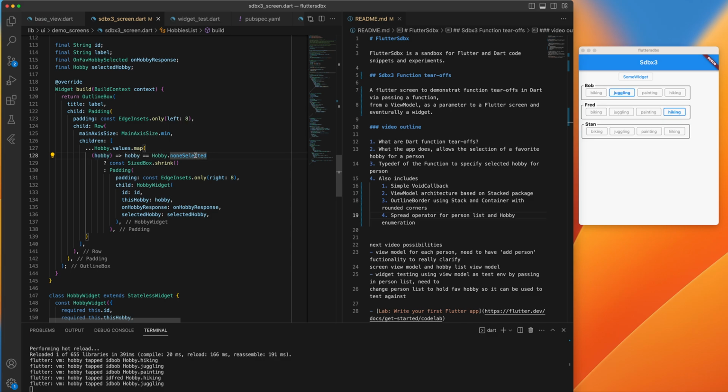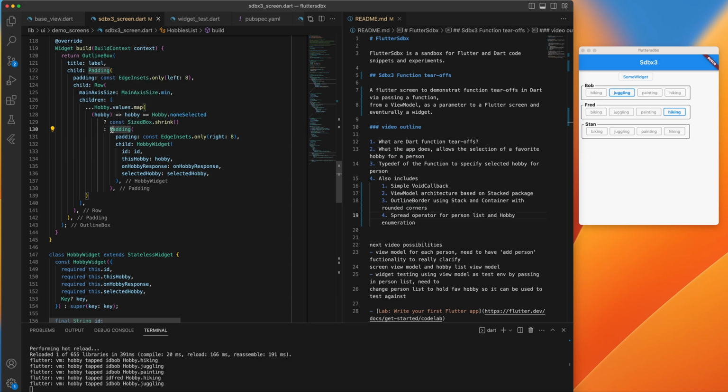If the hobby is not none selected, then we show the smallest widget that I could find, because we can't send back null. I'm pretty sure from the documentation, and my attempts at that didn't work. So I went with this SizedBox.shrink, which a Stack Overflow post recommended using instead of a container. So if none is selected, then none gets selected. Otherwise, we print out a hobby.